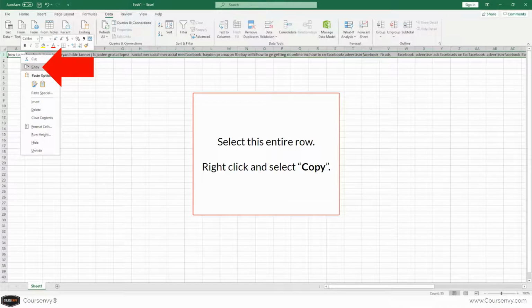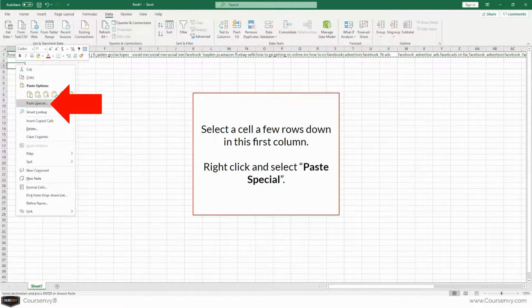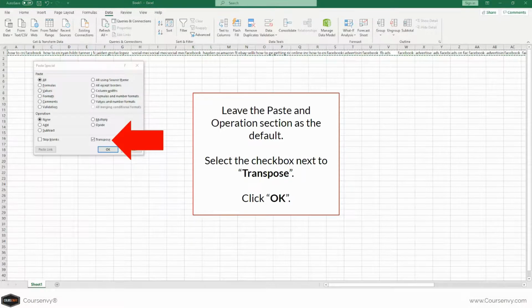So select this entire row, right-click, and select Copy. Select a cell a few rows down in this first column, right-click, and select Paste Special. Leave the Paste and Operation section as the default. Select the checkbox next to Transpose. Click the OK button.